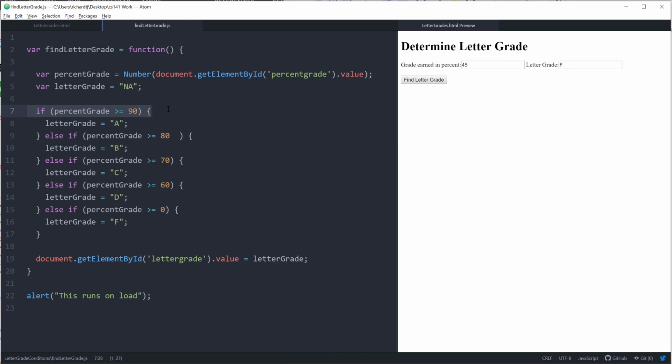If it's greater than 90, then it goes ahead and puts in an A, and we're done. Well, it was not greater than 90 because we put in 45, so then it has to go to the else condition and check. This is not true. 45 is not greater than or equal to 80, so we have to go to the else condition again.